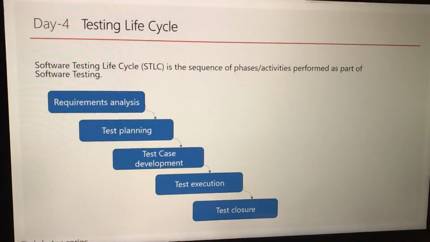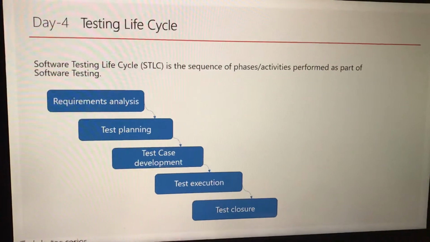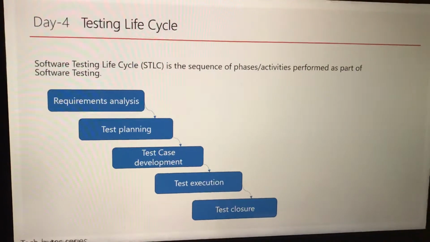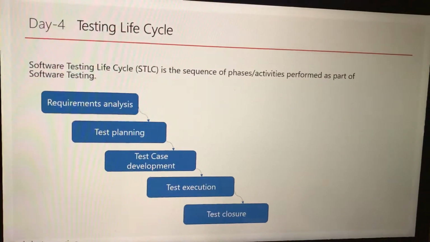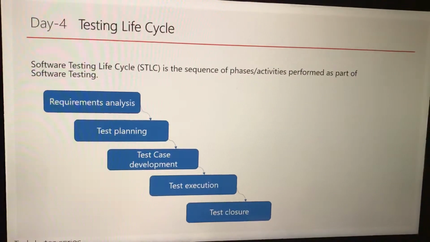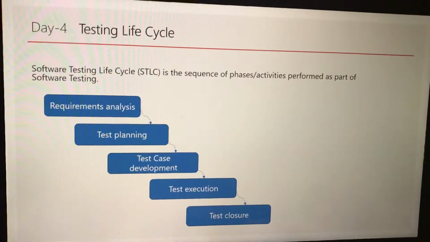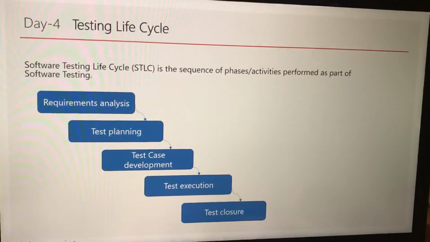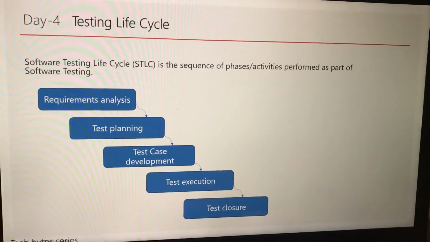Once the test planning is done, the testing people will develop the test cases to test what the functionality is, what the requirement is about, what the customer is expecting out of the requirement. So this is called the test case development phase. And then the test execution phase. In the test execution phase, the test cases that have been developed will get executed against the software application developed by the developer. So this is called the test execution phase.